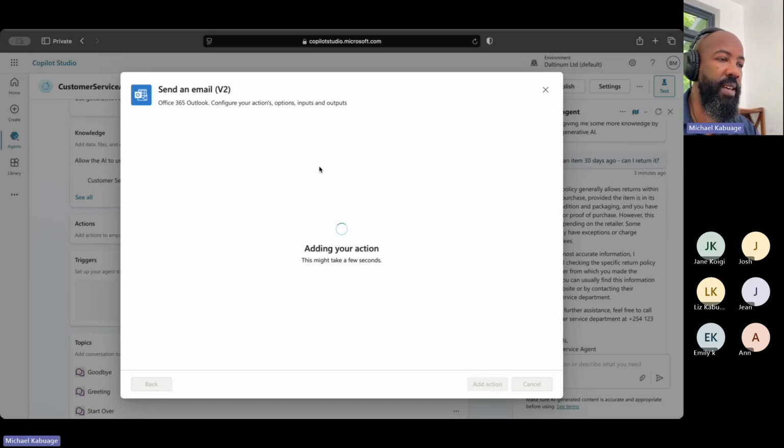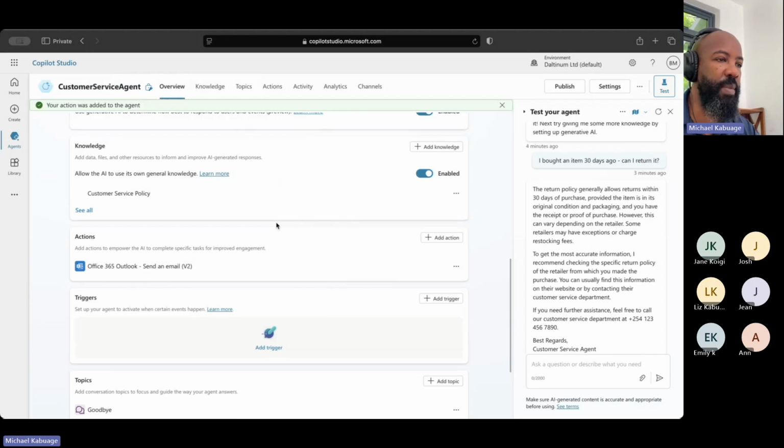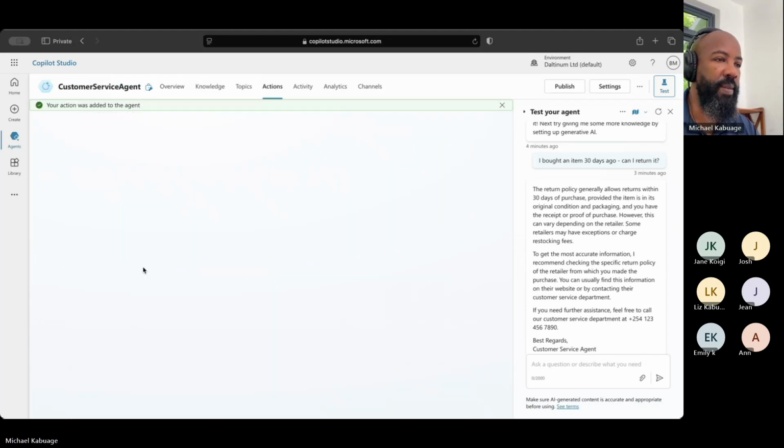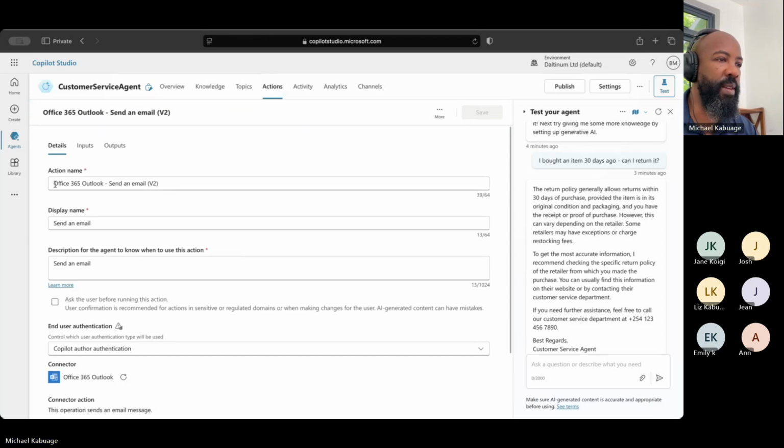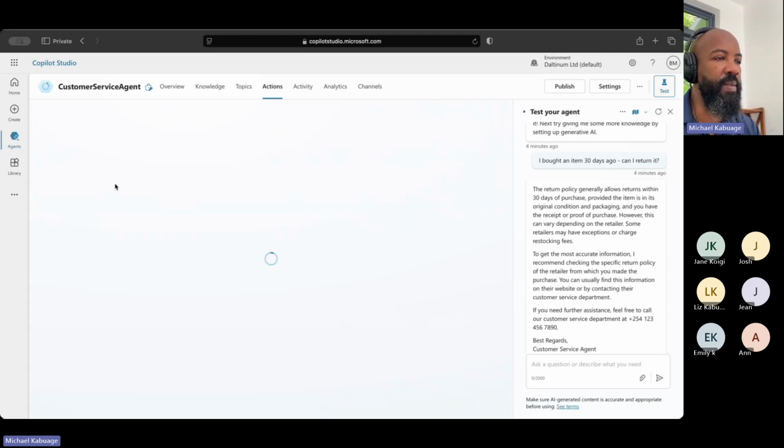Once we add this, then the agent now has the ability to send emails. And in the initial set of instructions, we asked it to look for an action that is called send an email. By default, the name it gives is a generic name, Office 365 Outlook, send an email V2, and we can shorten that to just send an email, which is the action that we had put in the instructions, so that it makes sure it's looking for the correct action.